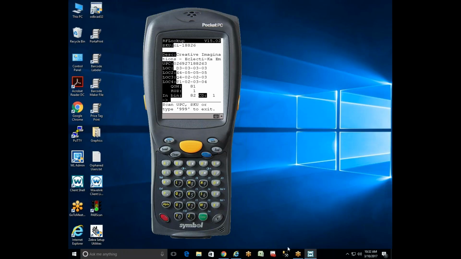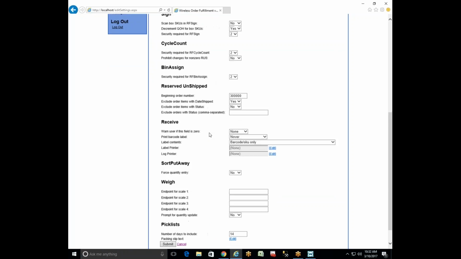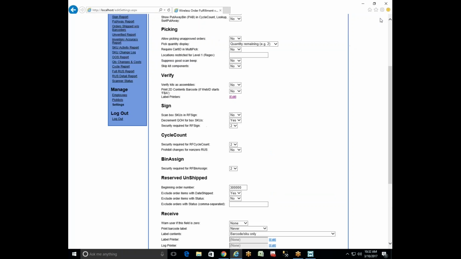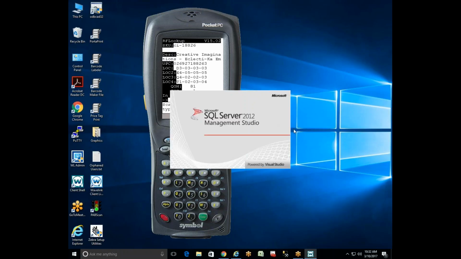To change that, we have a way, but unfortunately it's so critical that we don't want people being able to make that change in the wireless order fulfillment system here. So we've never added it in here as something that you can turn on, off, or change. What you have to do, and I'm going to show you here how to do that, is go into your SQL database. And so when you go into your SQL database, this would be your SQL database manager.